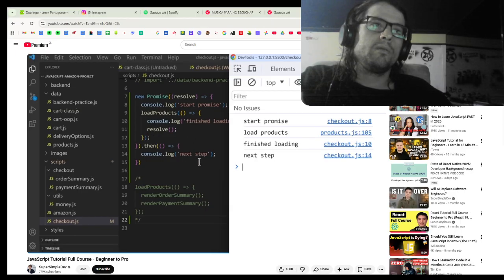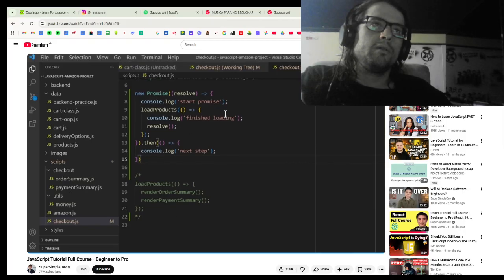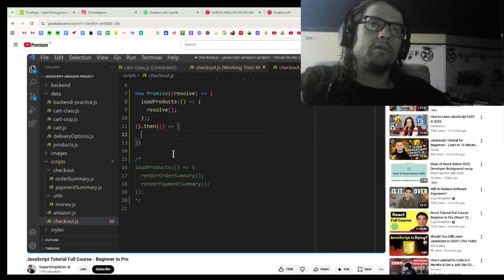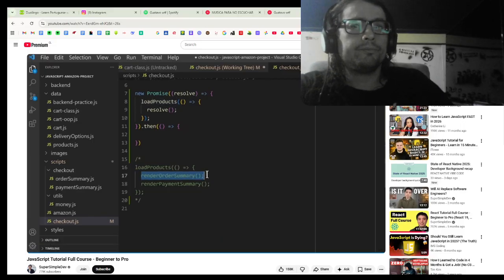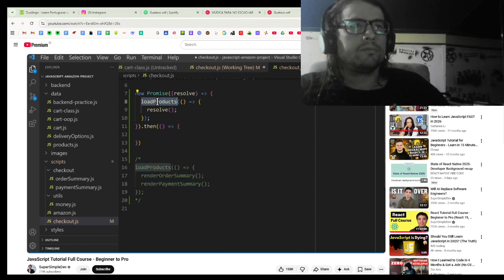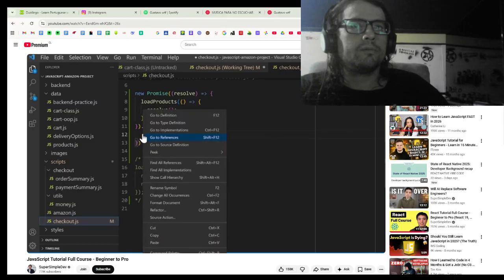Now that we understand promises, let's convert the code that we had before from a callback to using a promise. So first, let's remove these console.logs to make our code a little easier to read. Now, in our previous code, we actually had two steps. The first step is to call load products. And then once this is finished, the second step is to call render order summary and render payment summary. And in our promise, we have the same thing. Our first step is load products. Once this is finished, we're going to call resolve and then go to the second step. So we're just going to copy this second step into the second step up here. So we'll select this code and then right click, copy, and in .then, we're going to right click and paste.